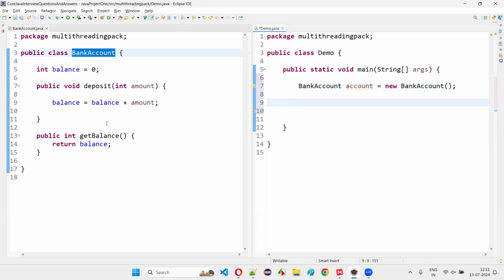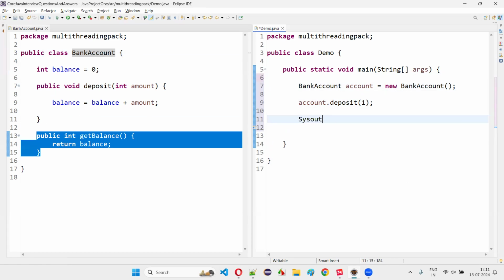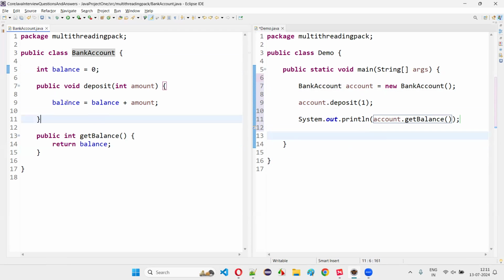If I want to deposit some money, what I have to do? I have to say account.deposit. I need to call deposit, and let's say I deposit 1 rupee into this bank. After depositing, if I want to get the balance, I'll simply write System.out.println(account.getBalance()). I'll see the balance, whatever amount I deposited. If I deposit only 1 rupee, the balance will be updated to 1 rupee here.